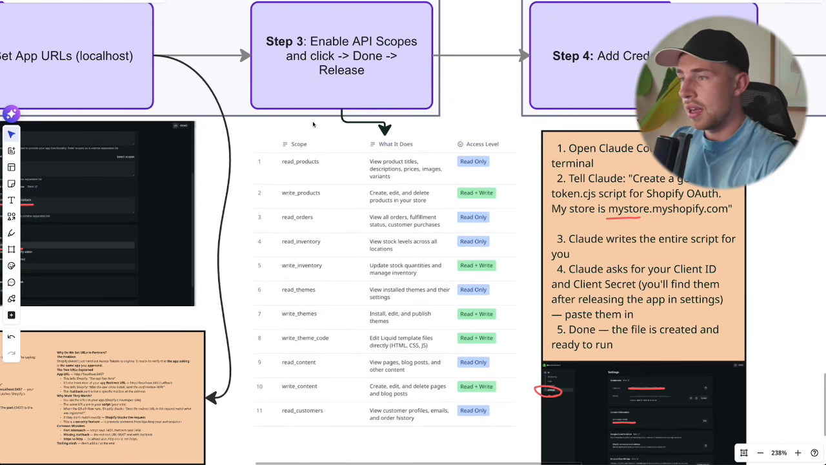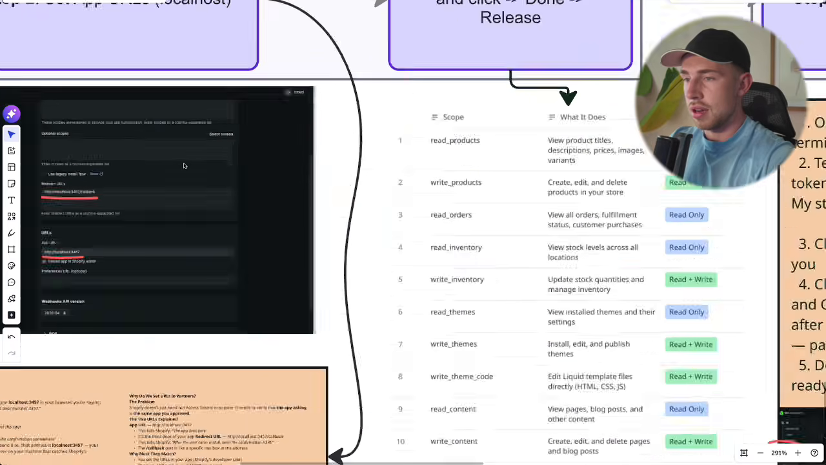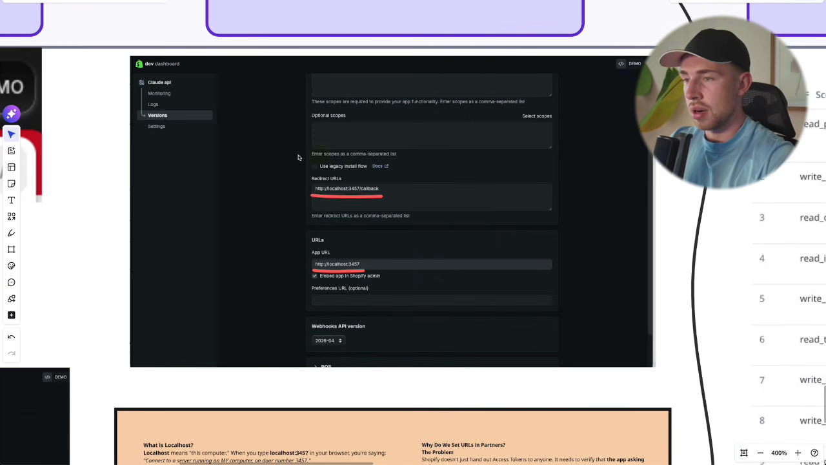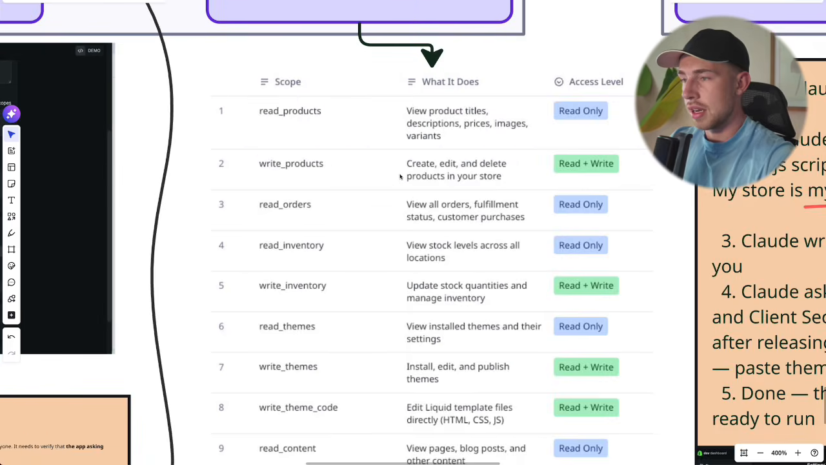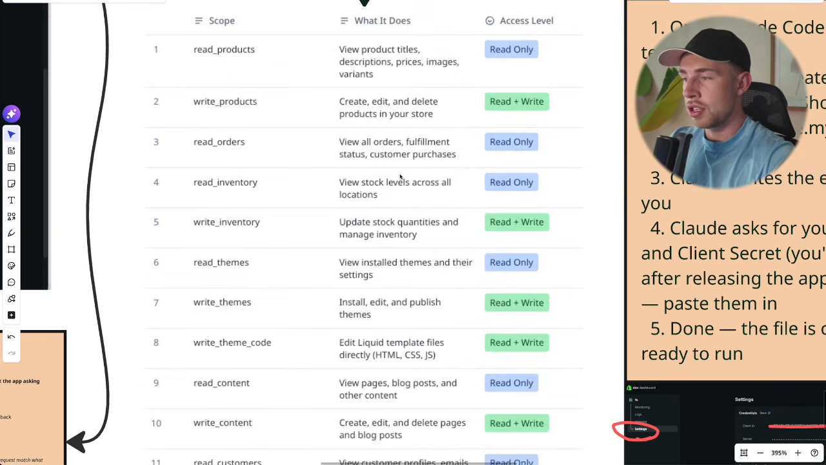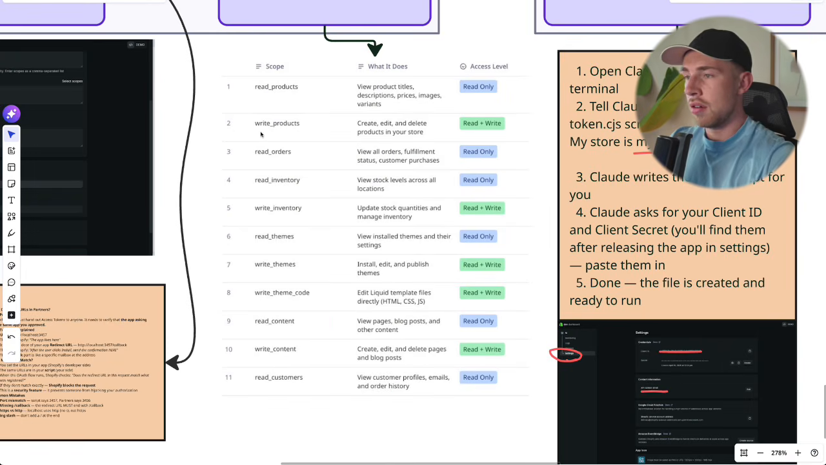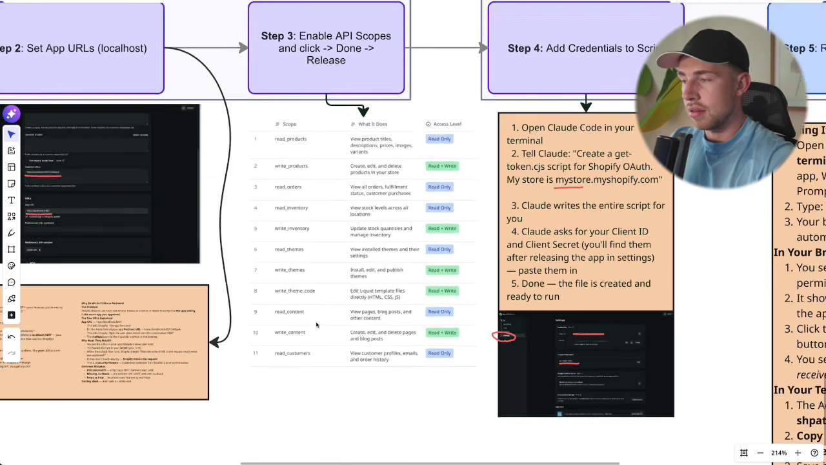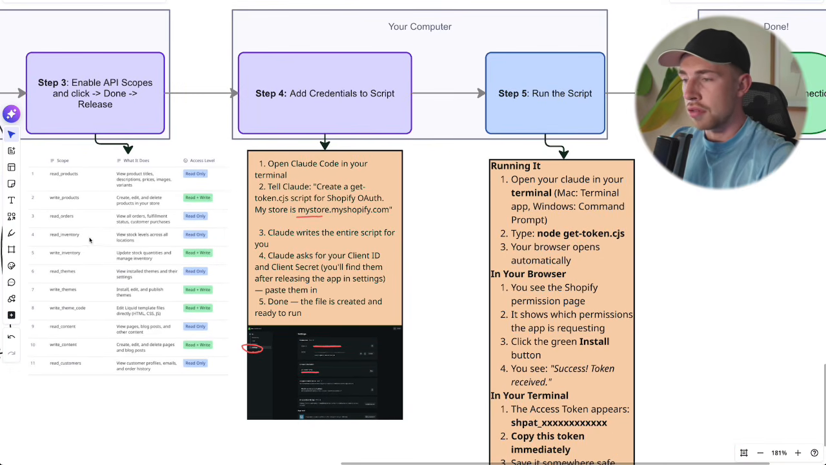Then we go to step 3, and here you're going to enable the API scopes, click on done and then release. So we are here, to be clear, in the versions tab, and you click on select scopes, and here you can select all these scopes, and this is literally the functions it will have. So read products, read orders, read inventory, write inventory, read teams, write teams. You can just click whatever is possible, and Claude Code can do it for you. So these are the functions.